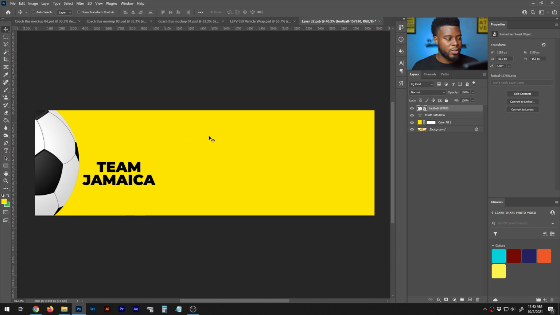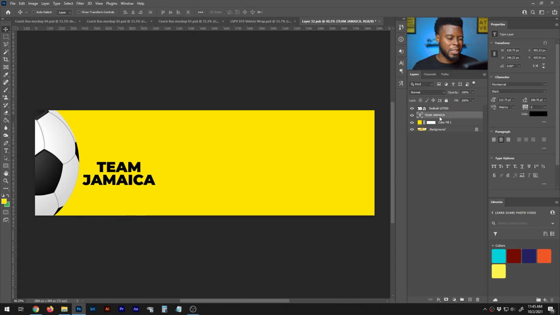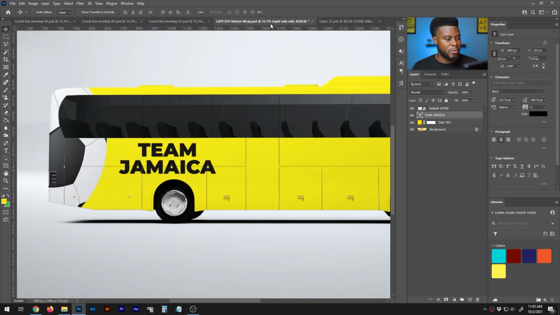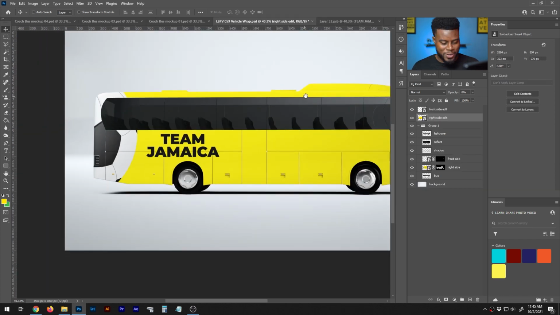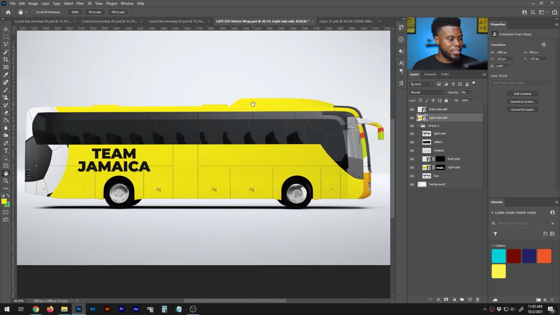And now I'm probably going to move the Team Jamaica text over a little bit. It's too close to the ball. Control and S to save my smart object. How is that looking so far? That is already so cool.